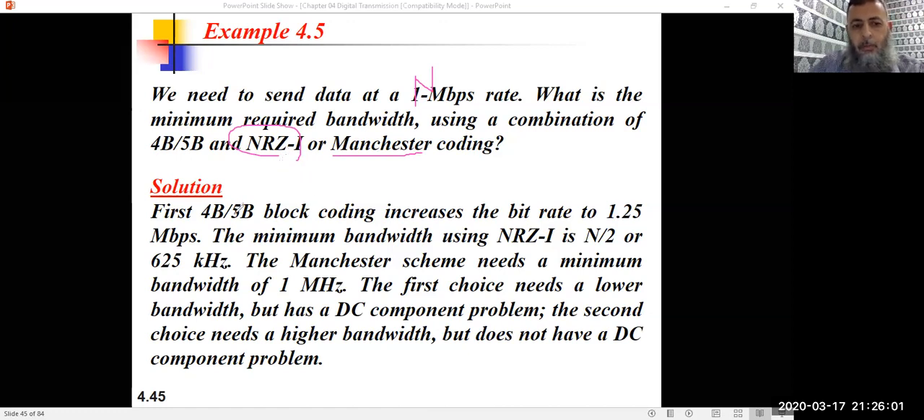Okay, for 4B/5B, n is 1 meg. Since for every 4 bits we use 5 bits, that means we have 1 extra bit, which is 20% redundant bits. So the bit rate is increased. We are not sending 1 megabit per second now; we're using what we need. The bit rate is increased by 20%. So it is 125. I believe it is 120. It should be 20%.